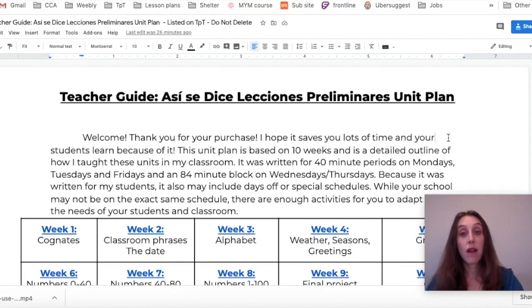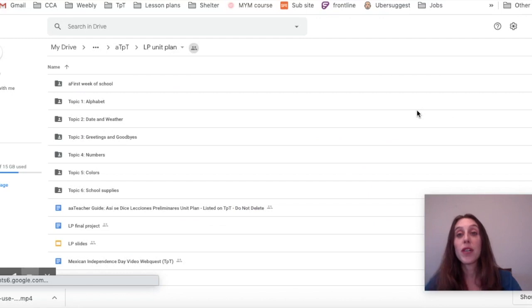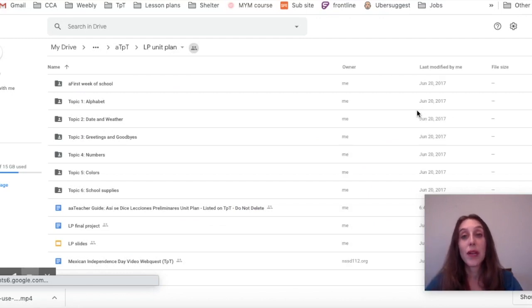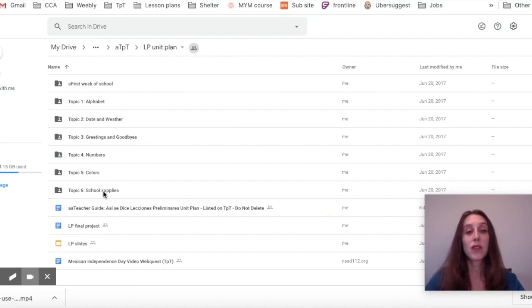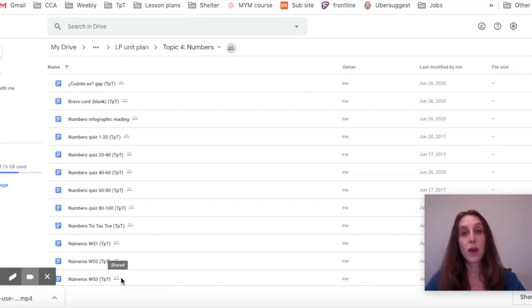One other feature of your teacher guide is right below the jump menu, you have a link to a Google folder. The folder has all the files that you're going to find in the day-to-day teacher guide lesson plans, just organized in a different way. I've organized them by subtopics. So if you want to see what's being covered in the numbers unit, you can open up the folder, and here's everything that goes with the numbers unit.